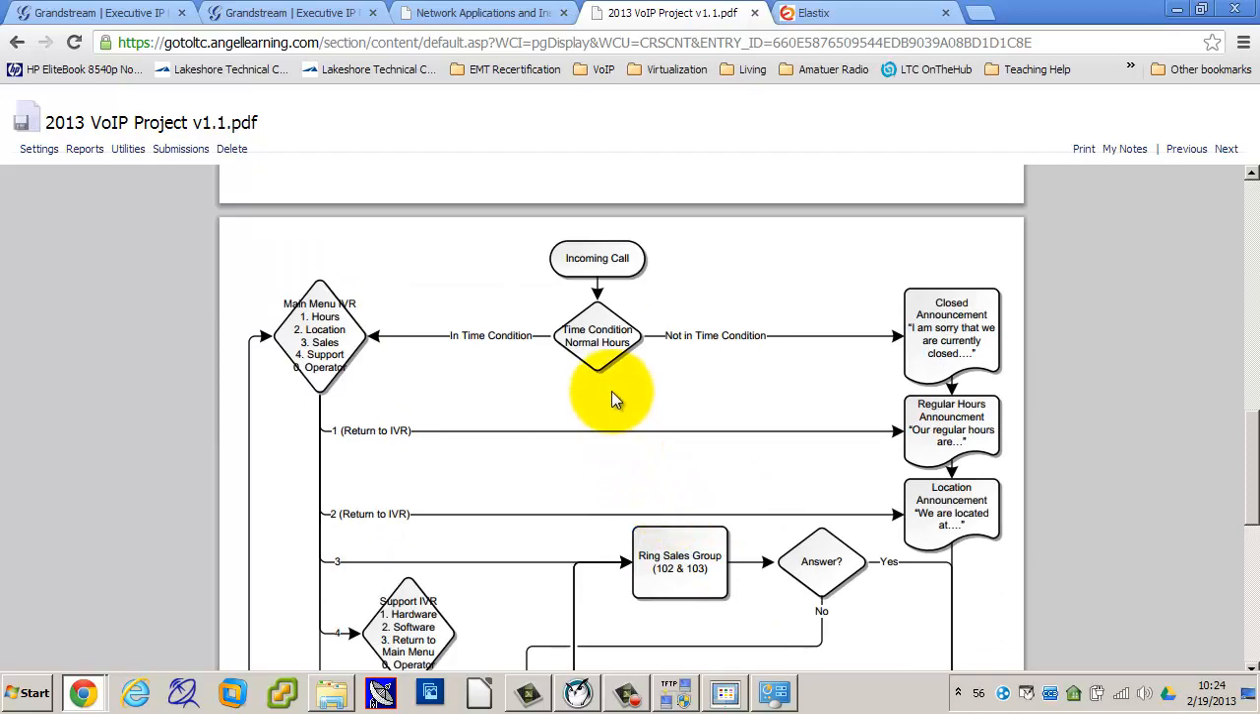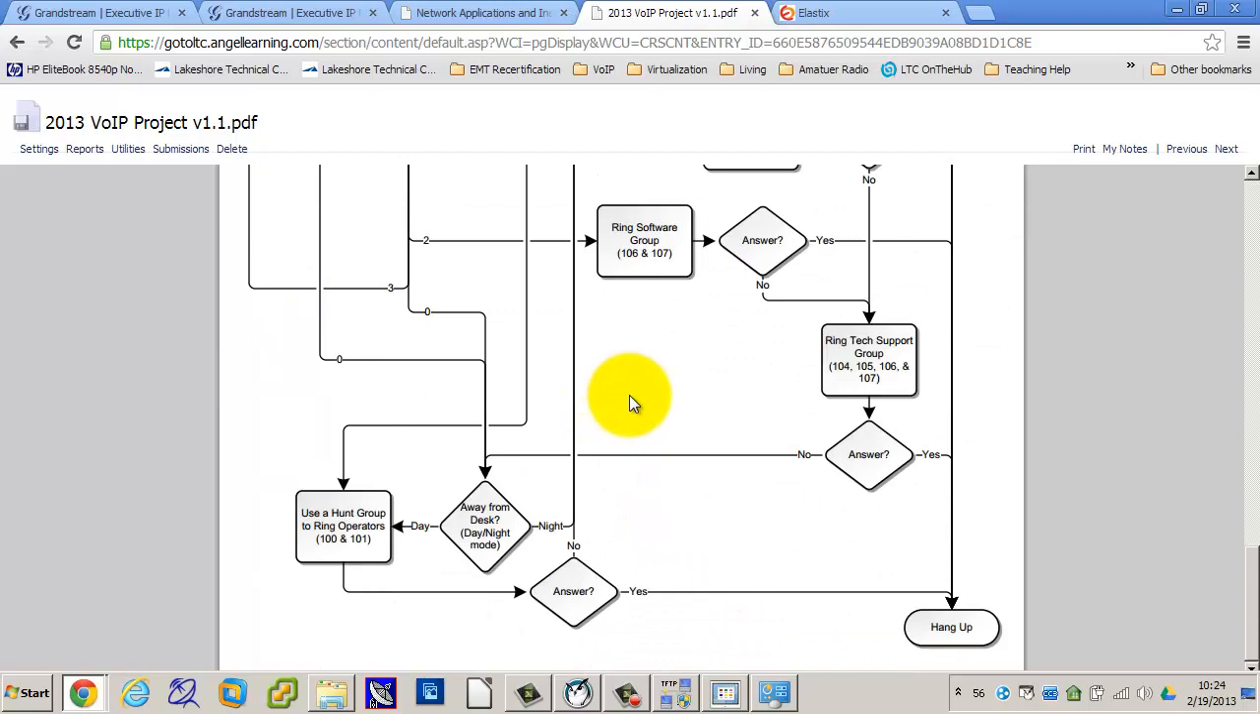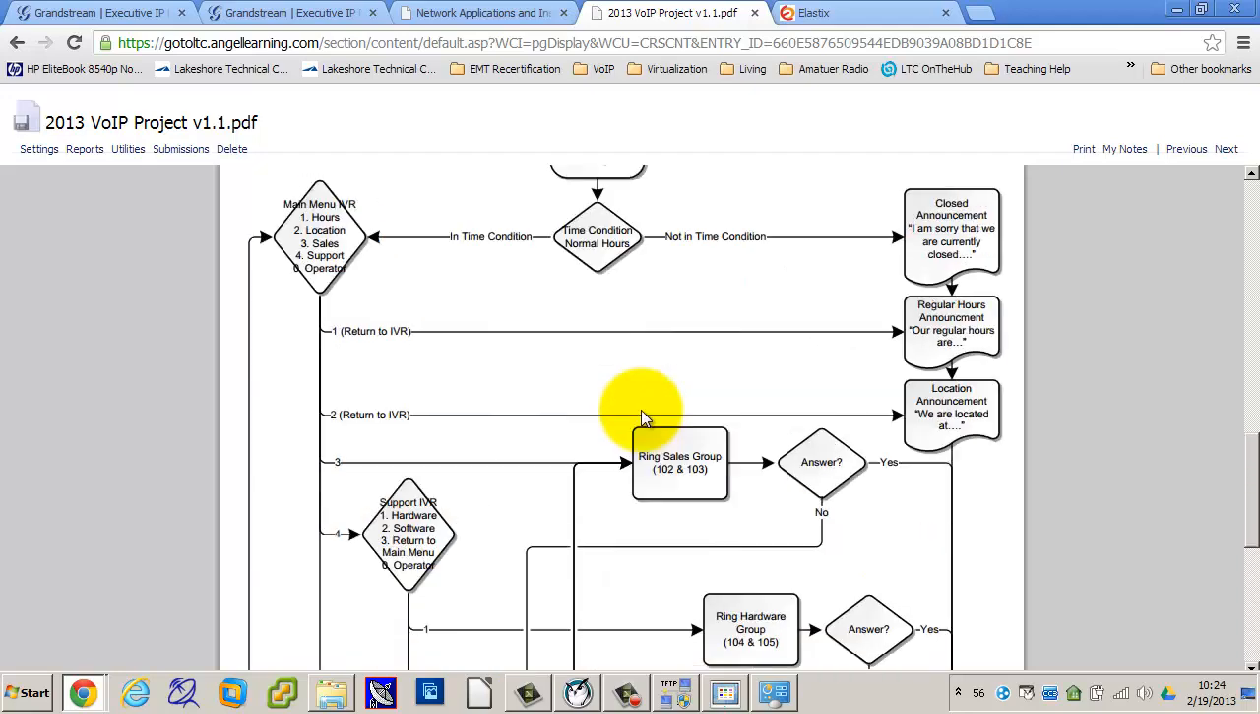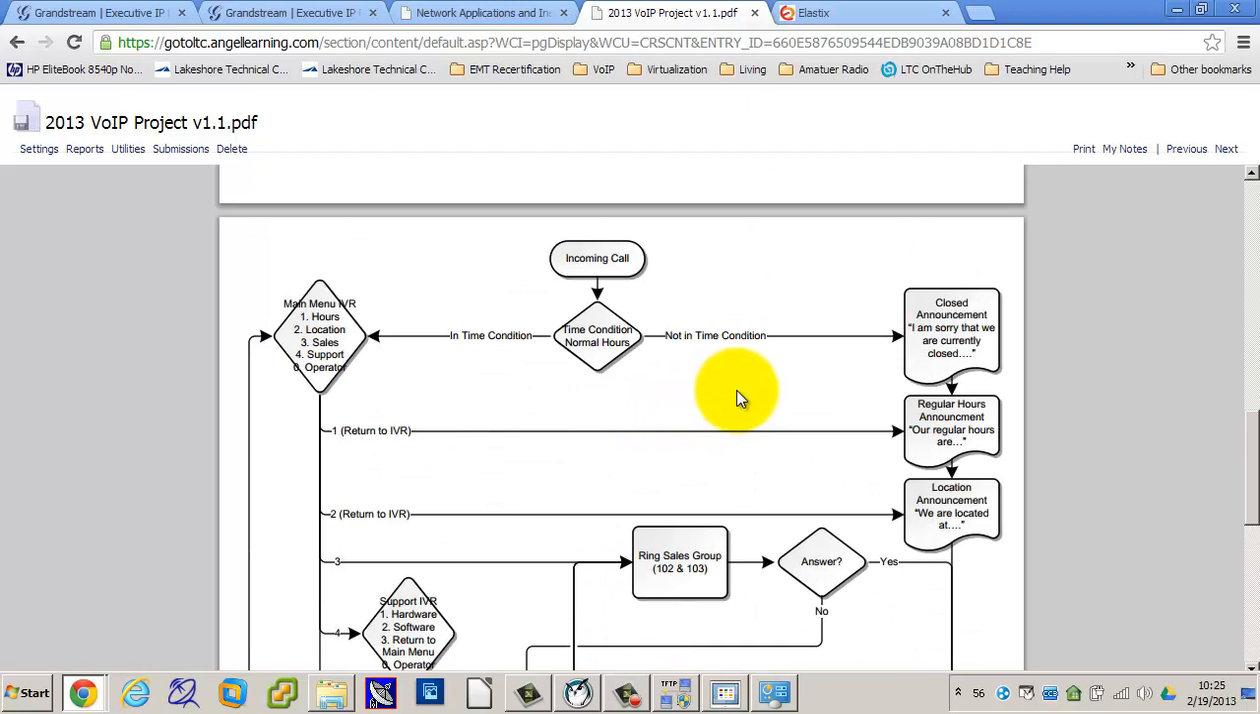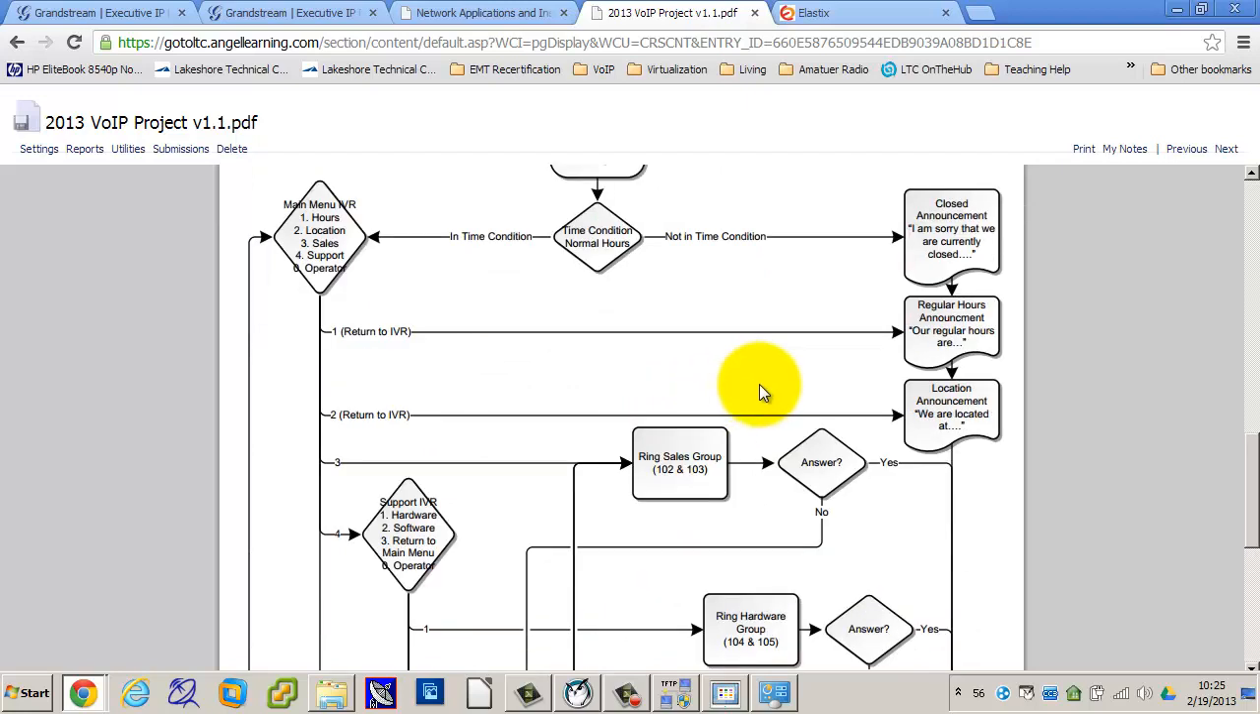It ends up being that you can't hang up until somebody answers. So in the normal business hours. Correct. If it's in normal business hours.